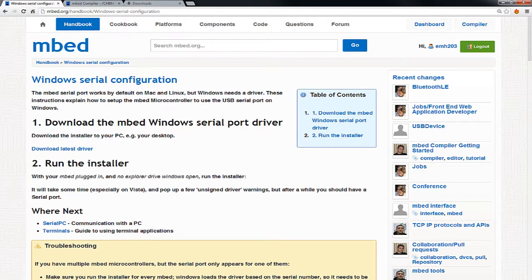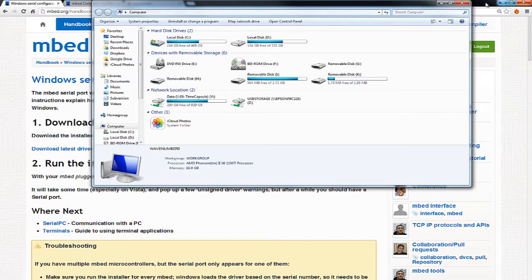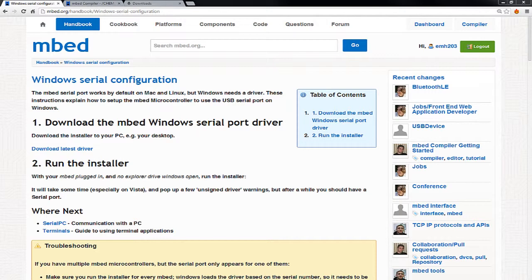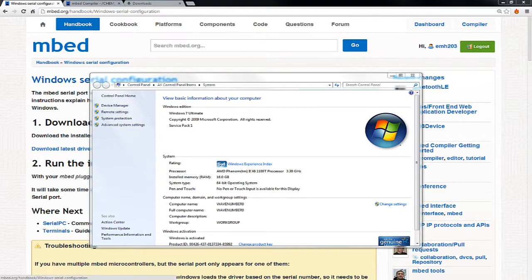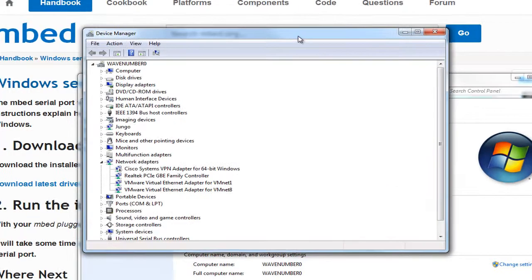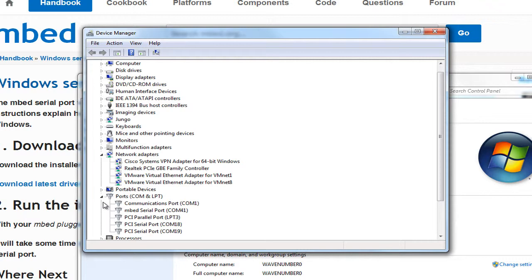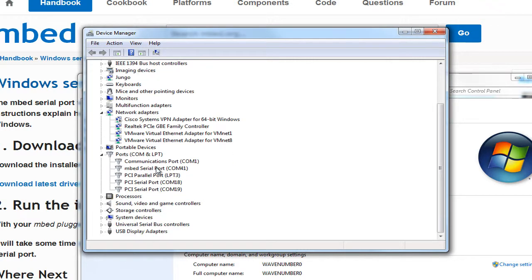Now, what I'll do is let me bring up my device manager, just to show you that for mine, I already have it loaded. And you notice I get something called the embed serial port. After you load the driver, you get the embed serial port.